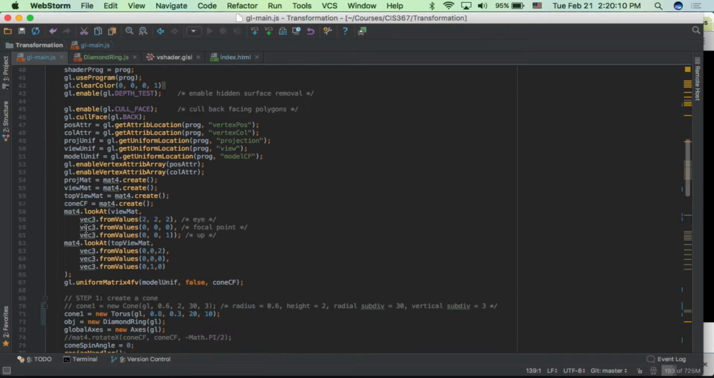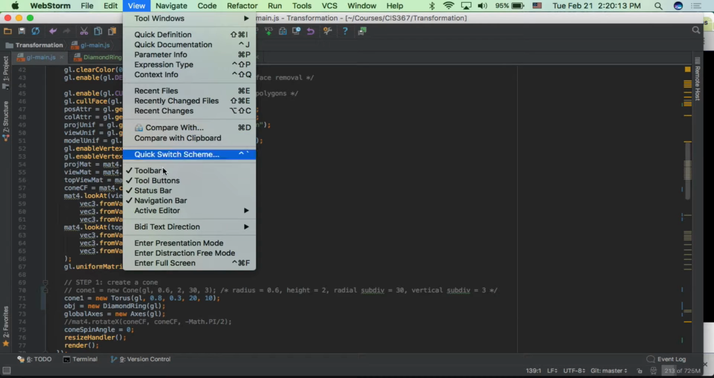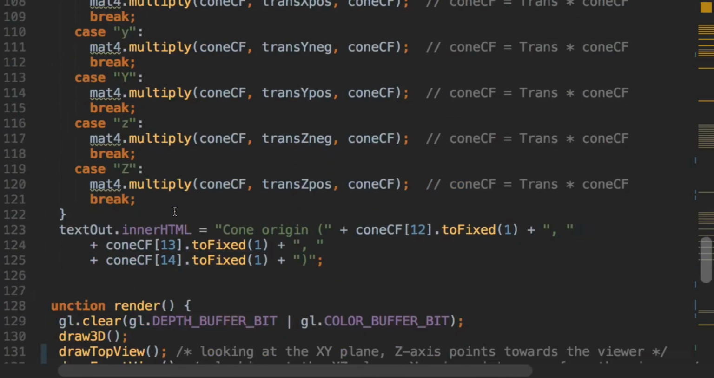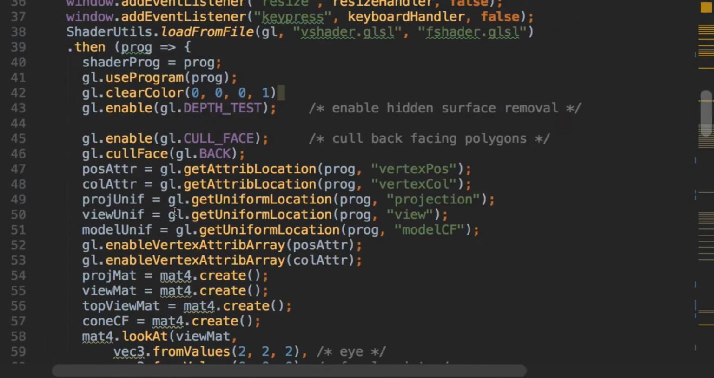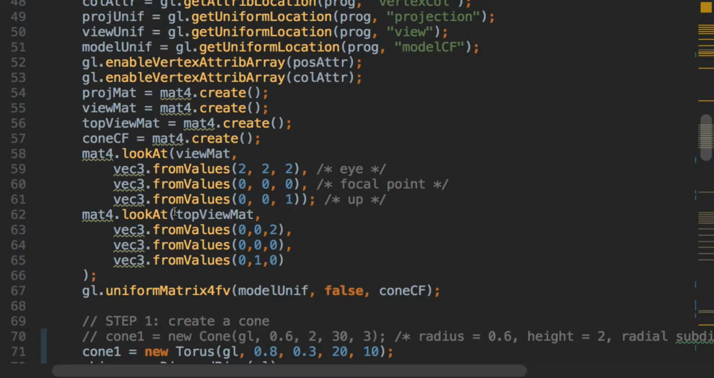Let me go back to presentation mode. In my main function, line 58, this is where I create the perspective camera using the lookAt function. The lookAt function takes three arguments. The first argument is the location of your eye. The second argument is the point of interest, which point you are looking at in the world. And the third argument is which way is up. So I place my eye at 2, 2, 2, and I'm looking at the origin, and the z-axis is the up direction for my perspective camera.